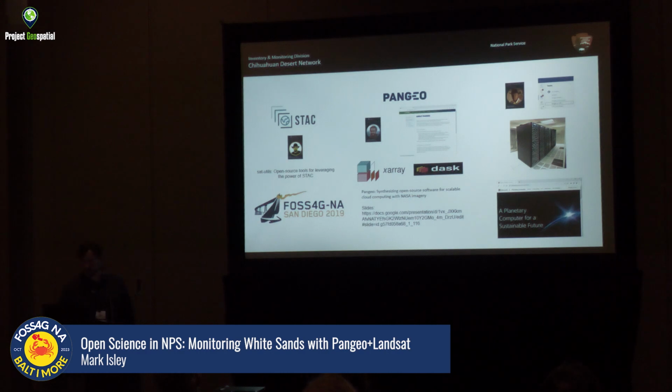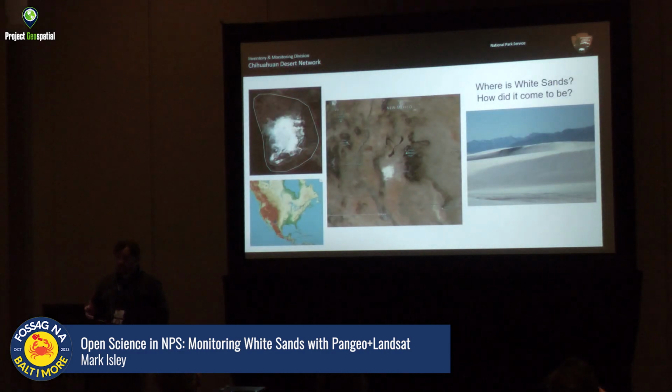Most of the rest of these examples will be based on work that I've done in that environment. In order to understand our monitoring efforts, we need to understand a little bit about the characteristics of White Sands. White Sands is the largest gypsum dune field in the world. It's located in the Tularosa Basin in south central New Mexico between the San Andres and Sacramento Mountains.